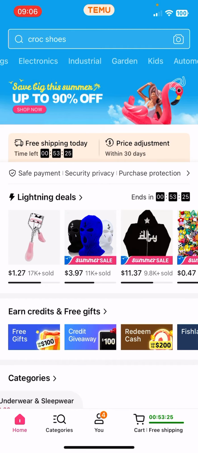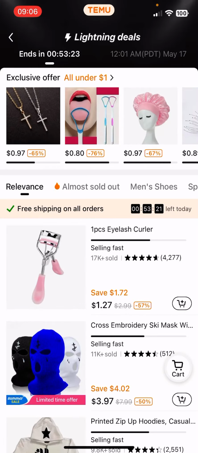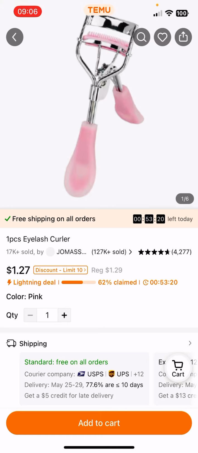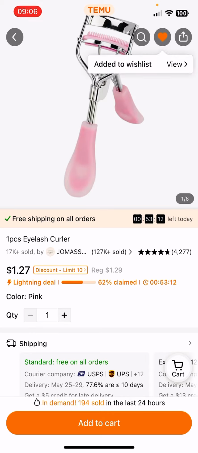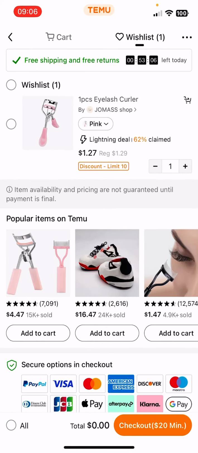So just for example, I'm going to show you this item, and at the top of the screen you can see the heart button or icon. Click on it, and now it's added to the wish list, and you can see that it's here, and later on in this way you can check it out and maybe buy it.